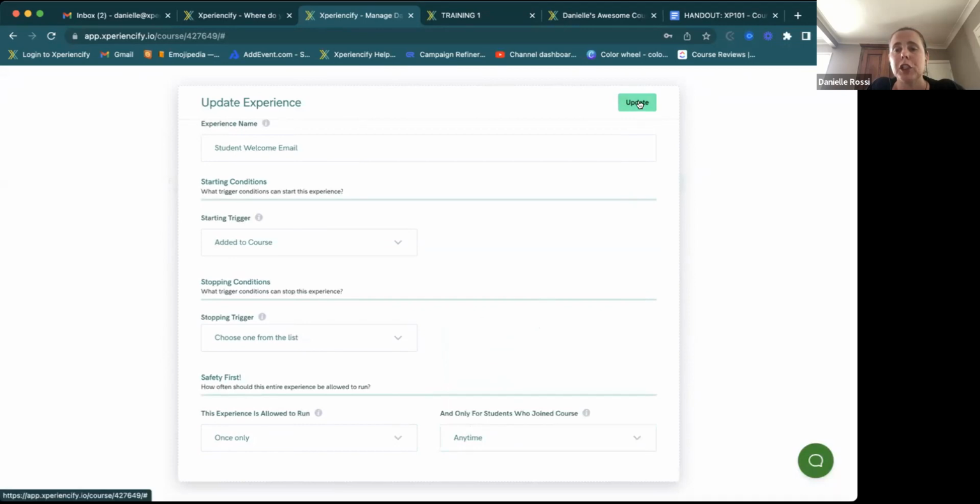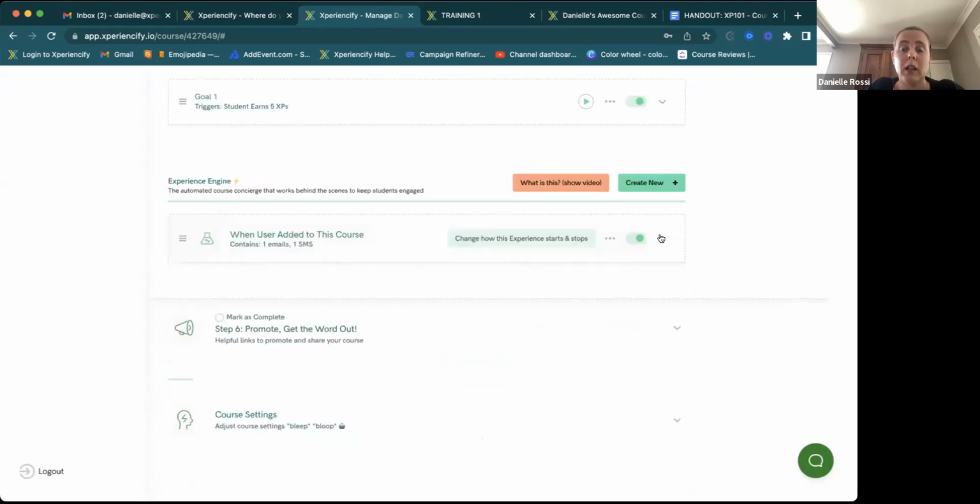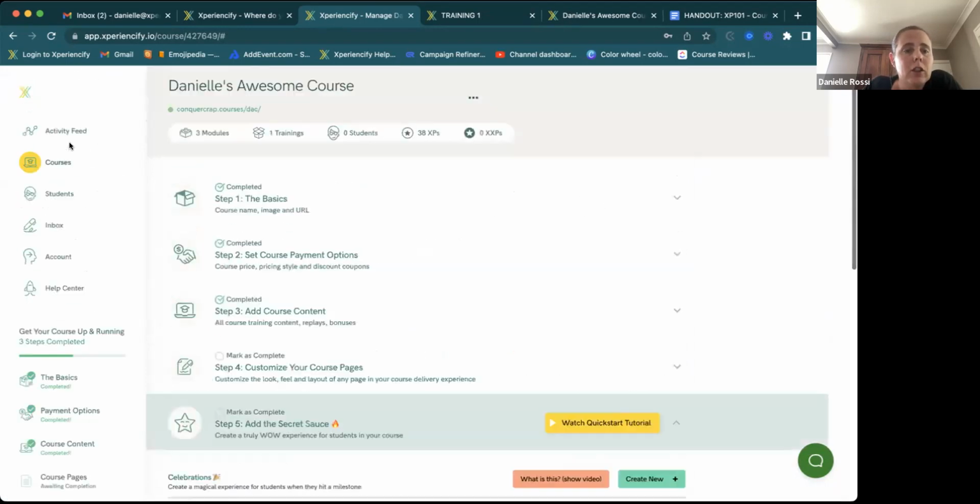There's more information on those options in the Help Center. I don't think I showed you how to get to the Help Center, did I? So in your Xperiencify course, on the left-hand side here, there's a little button that says Help Center. And if you're not in your account, you can just type into your browser howto.xperiencify.com, and you'll get to the help center where we have over 300 articles and screenshots and little videos of things that you can do to set up your course.